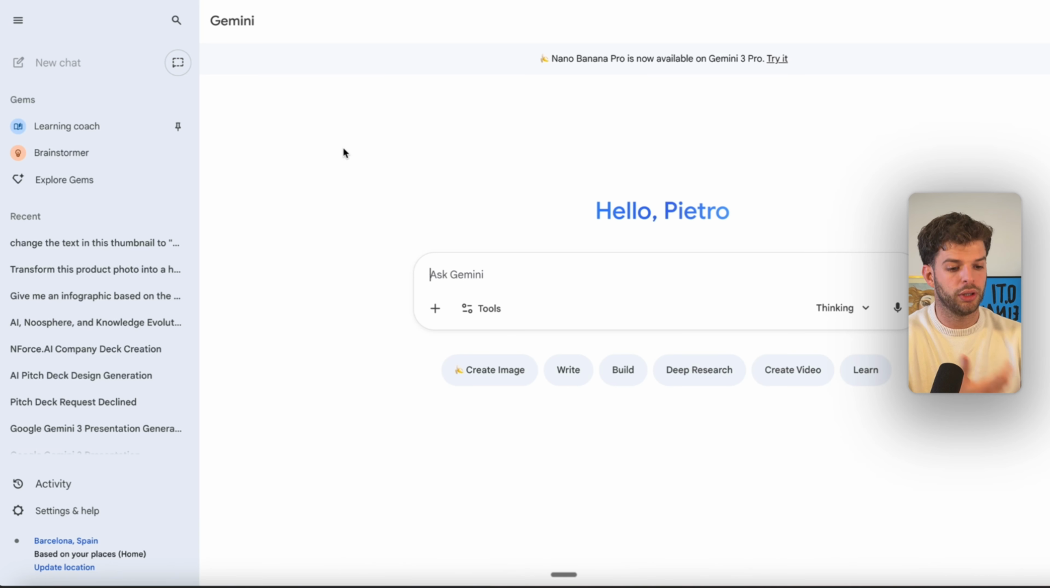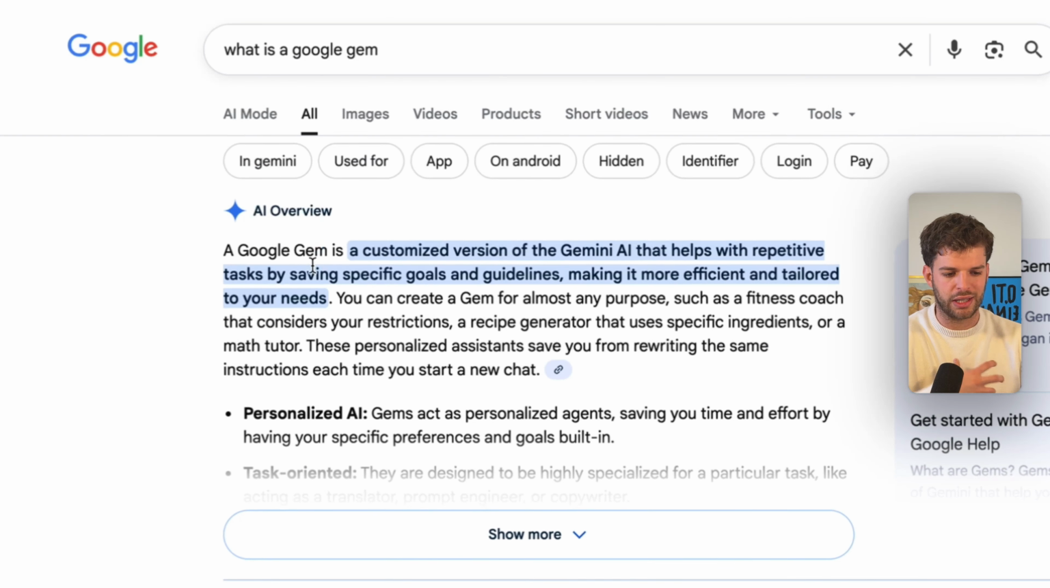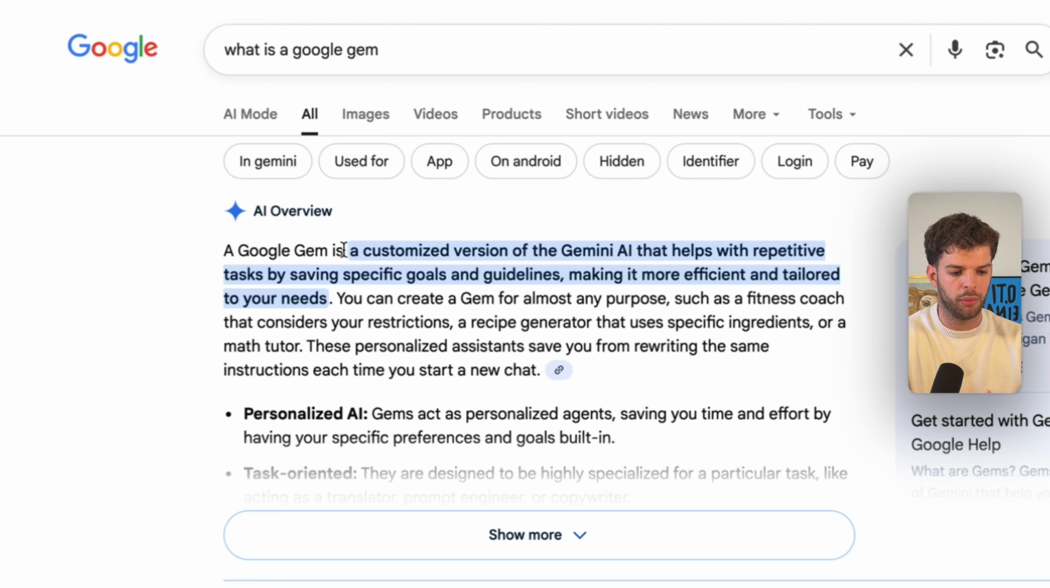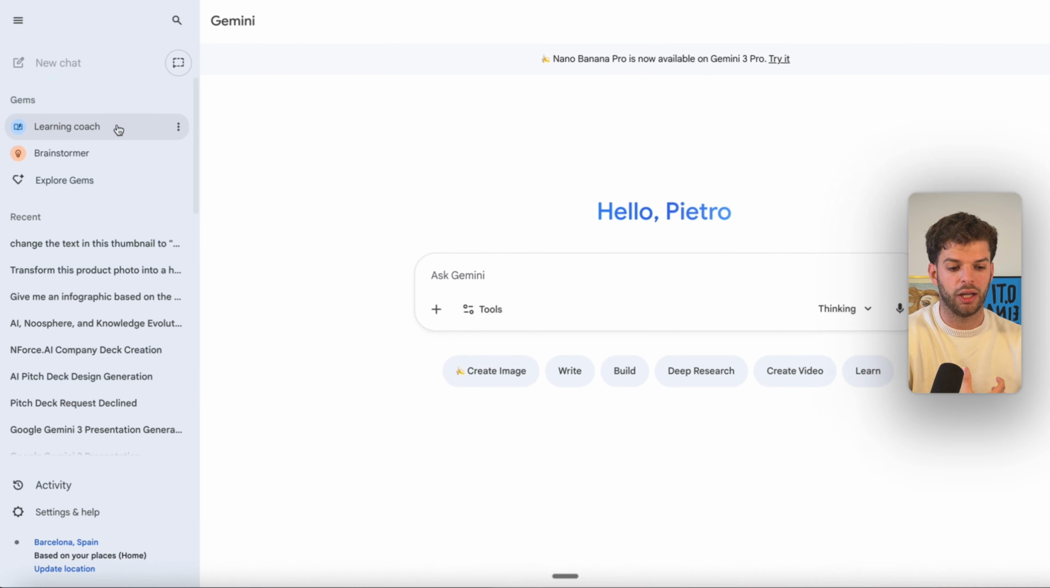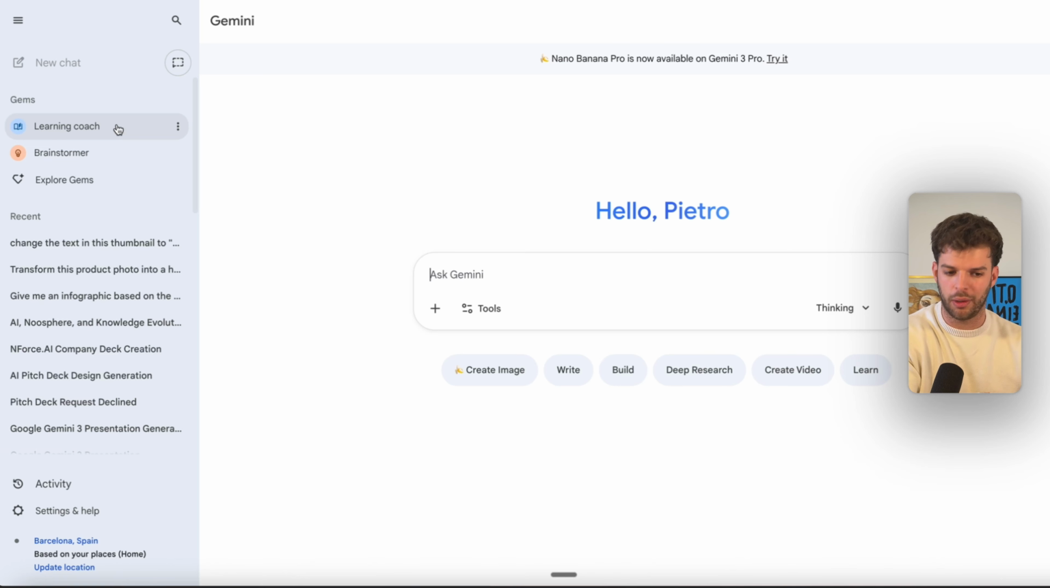To understand this, we have to understand what gems are inside of Gemini. Let's read a very quick description. A Google Gem is a customized version of Gemini AI that helps with repetitive tasks by saving specific goals and guidelines, making it more efficient and tailored to your needs. So what we're trying to do here is create an optimized version of Gemini with our company policies.